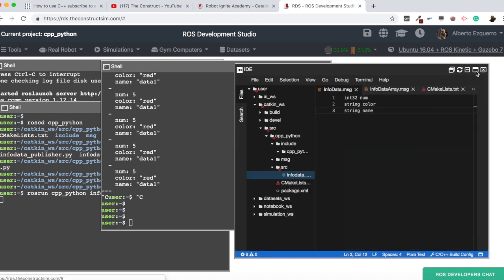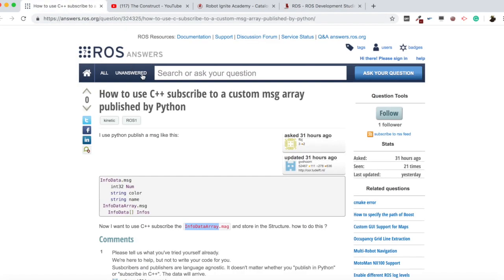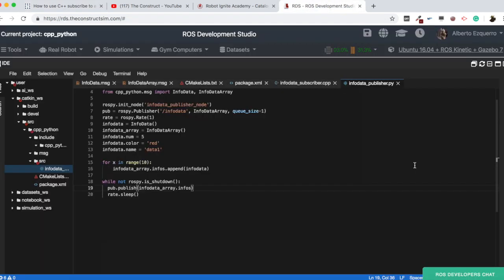So our Python publisher is working, the Python publisher of the info data array messages. Now what we are going to do is to subscribe using C++ code. So let's go for it. We already had the structure.